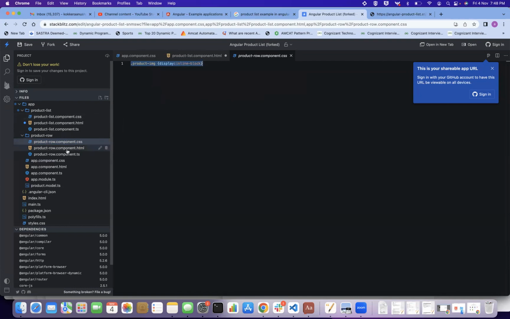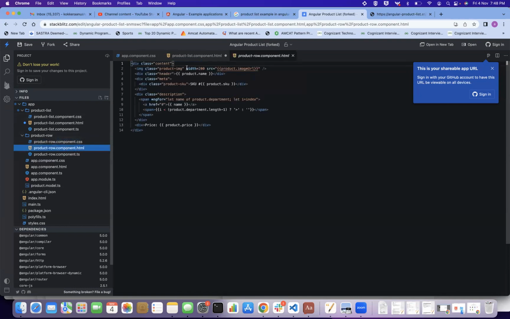Okay. Now let me go back. What is this? Width. And what is its value? 200. Which means that image width should be 200 pixels. Okay. And what is this? Source file. Yes, sir. Src equal to what is there inside? Interpolation: product.imageURL.